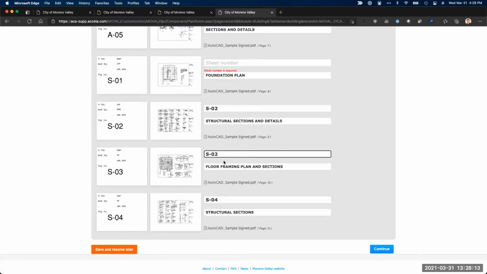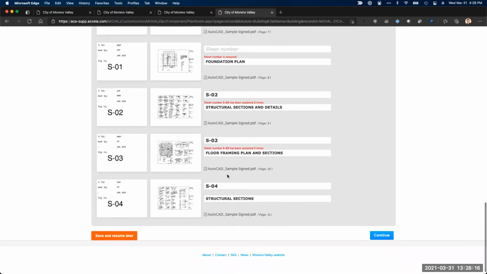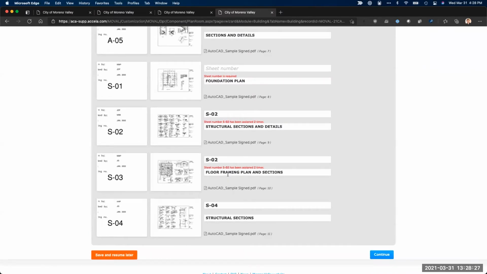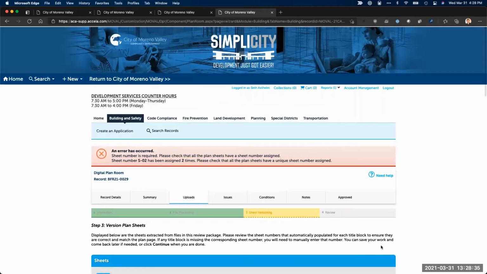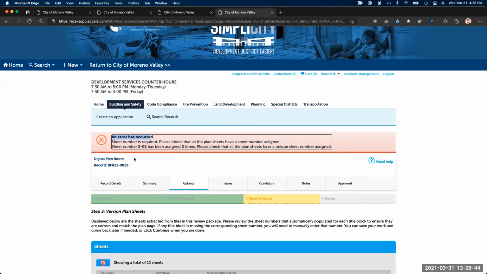And then the other thing that has to be true is that every sheet must have a unique sheet number. So if any sheet numbers are duplicated, we'll also see a red message letting us know that this particular sheet has been assigned more than once to additional sheets. So every sheet must have a number, and every sheet must have a unique number. Now, if I try to go ahead and hit continue here, it's going to pop me back up to the top and let me know that an error has occurred. And it's letting me know that those two scenarios have not been met. There's a sheet number missing, and then sheet number S02 has been assigned 2 times.